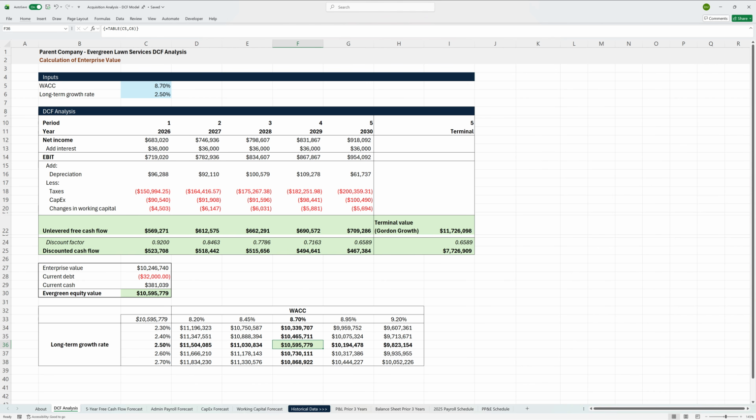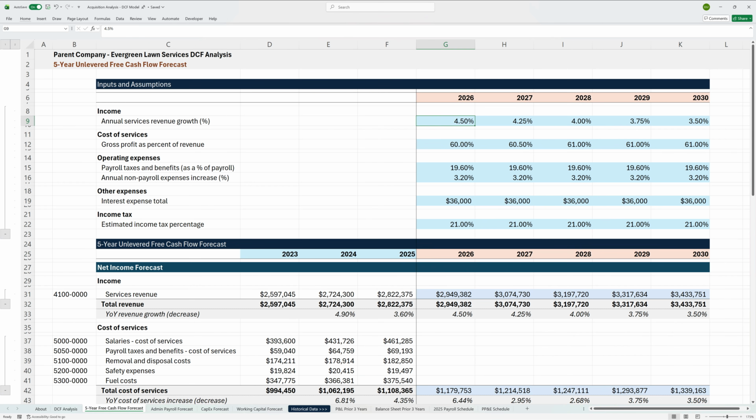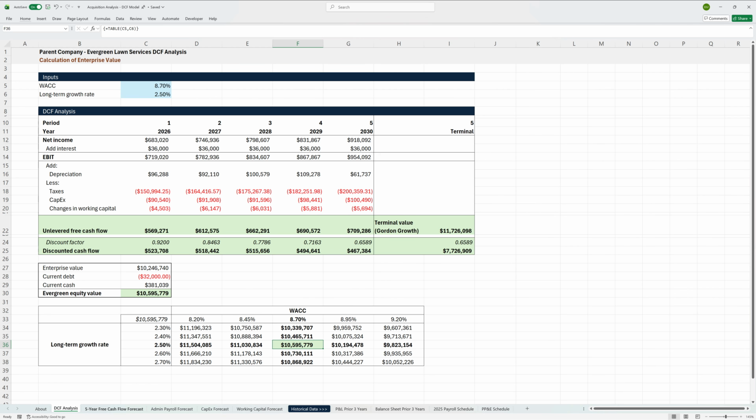Maybe we're a bit concerned about our year 1 revenue growth forecast. We're estimating a growth in the first year of 4.5%, but what would happen to the valuation if instead it were lower than that? Let's look at that in the same way and use our weighted average cost of capital as the second input variable.